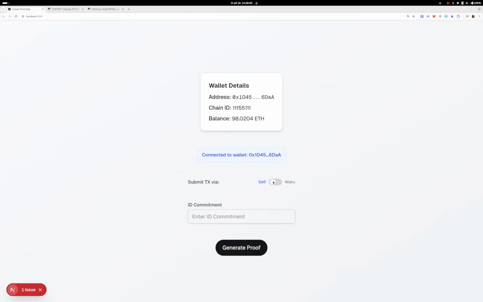Or I want to be more private and less connected to that RLN membership set, and so I can use Waku. I will send a message over Waku. It will send the proofs to some backend node, let's call it a backend node. And the backend node will submit it on chain after verifying that the proof is actually valid.